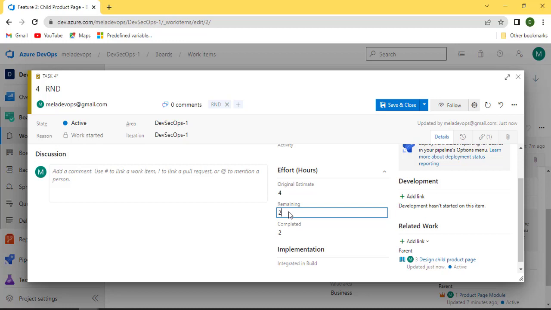Because in 8 hours, if you're just mentioning 4 hours, where are your other 4 hours? That means everyone will consider that you were sitting idle at that point of time. So these numberings are very important, so keep this in mind.